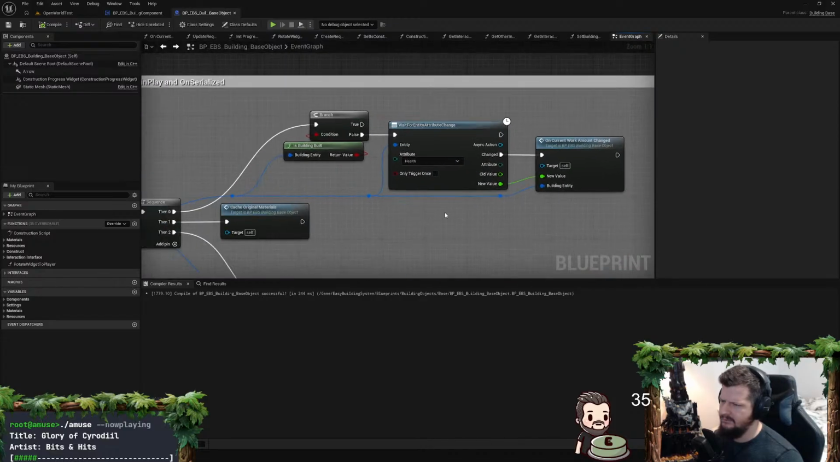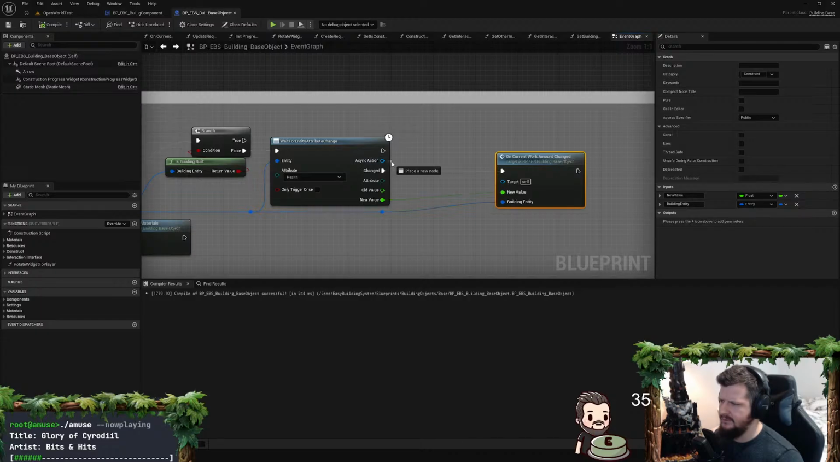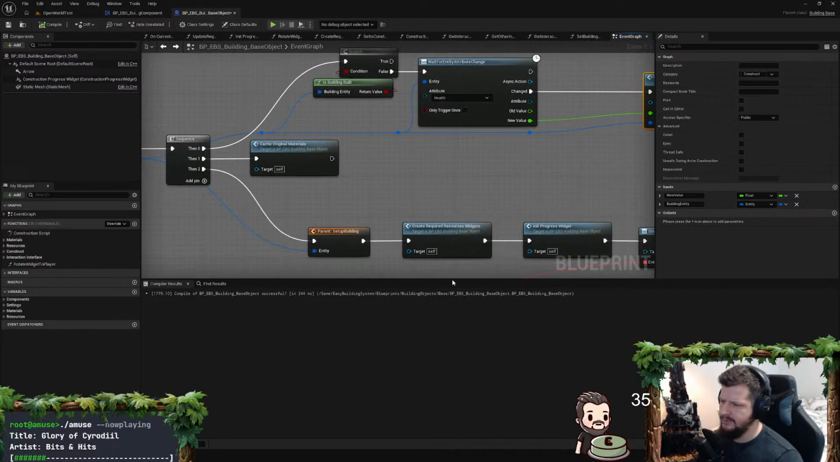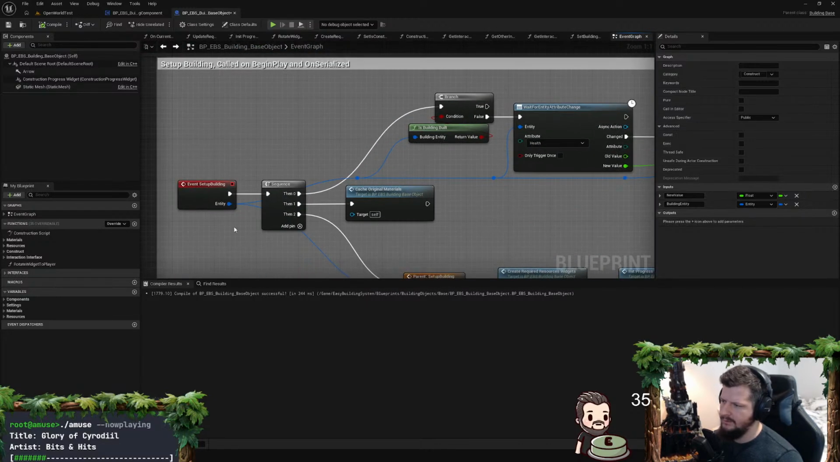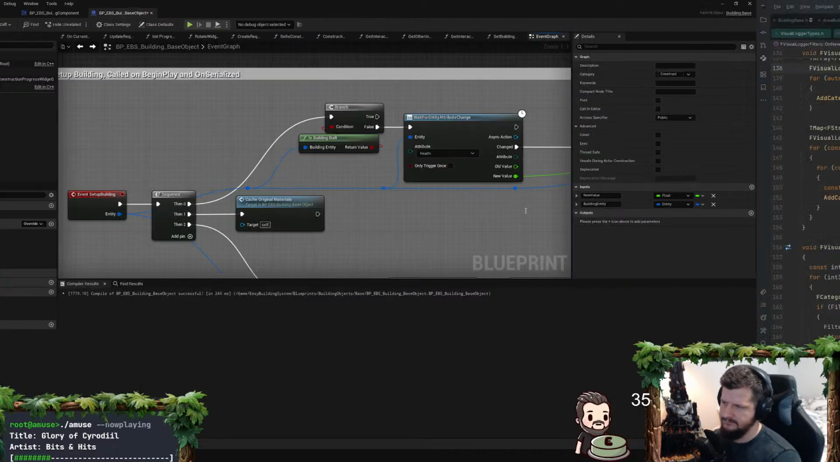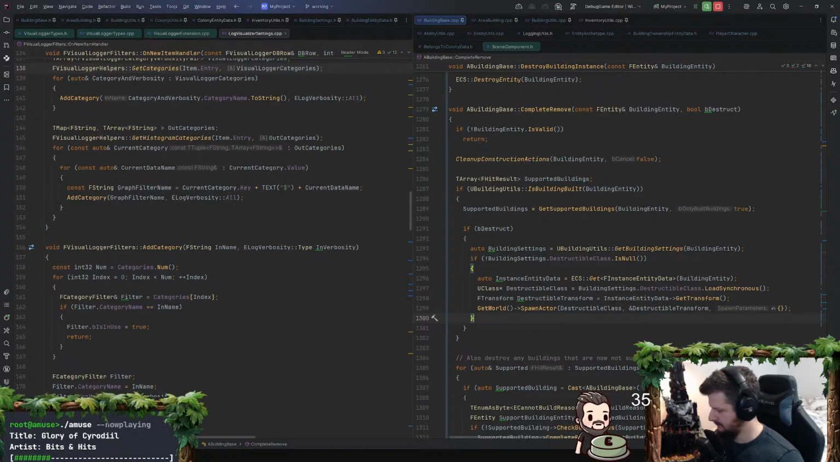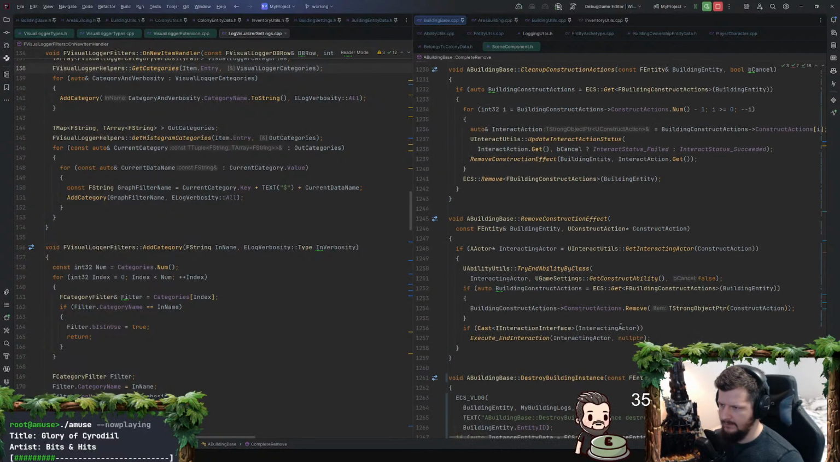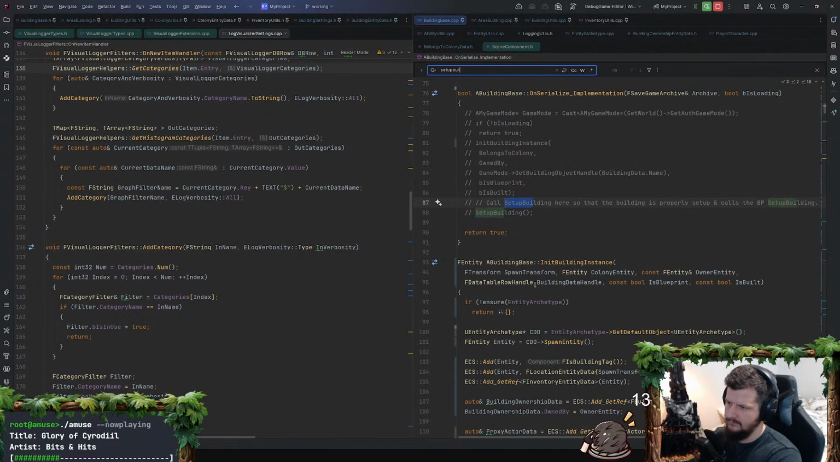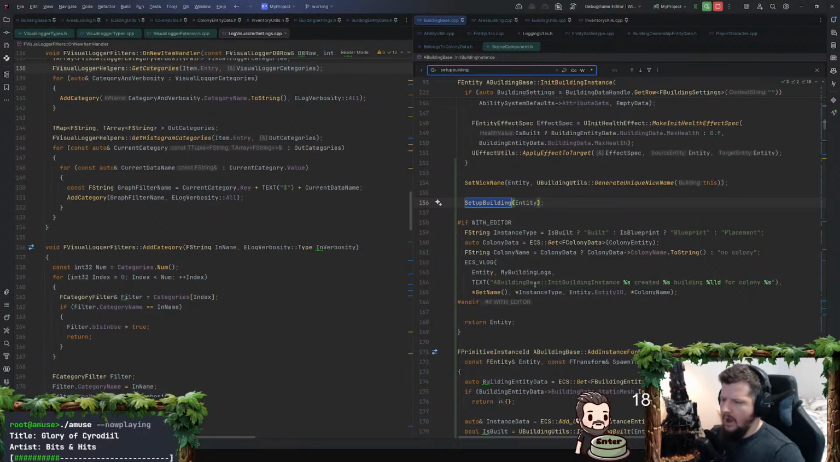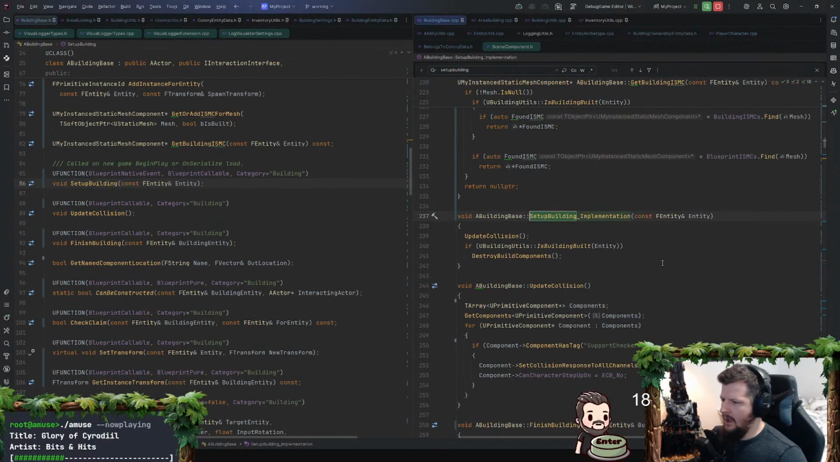But honestly, this should be fine. If I just ended this, let me... well, I can't promote it to a local variable each time, otherwise it'll overwrite the previous one. I would need an array. Let's just do it in C++. It'll be easier. This is going to be on setup building. Yeah, that one.